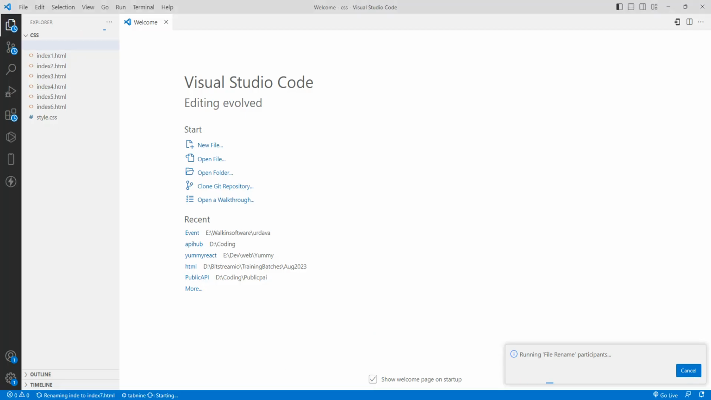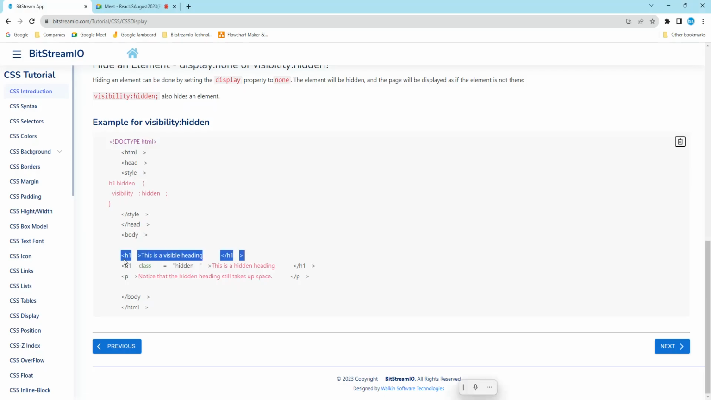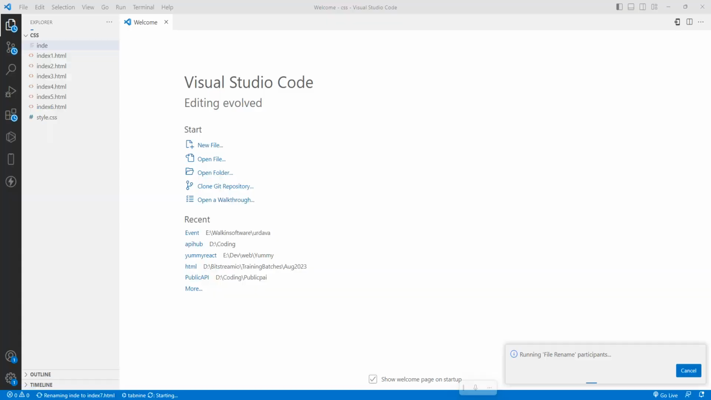The first thing we are going to do is create a file. Then I want to define one h1 tag and one more h1 tag. The difference between this h1 and this h1 is that this one has the class hidden, and this is the normal h1 tag. A p is a paragraph. So I used h1 dot hidden. h1 is the tag and the class is hidden. This is the hidden heading. Okay, so let's go with an example.